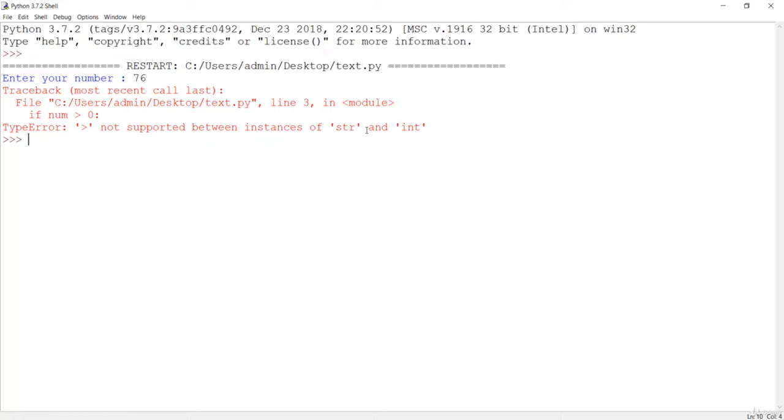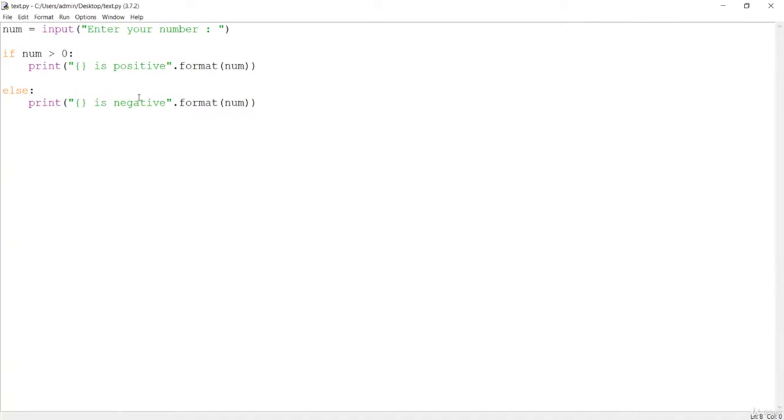So what does that mean? You are seeing here that this part is getting an error. Why is it getting the error? Because we are comparing the number, which is a string, with this 0.